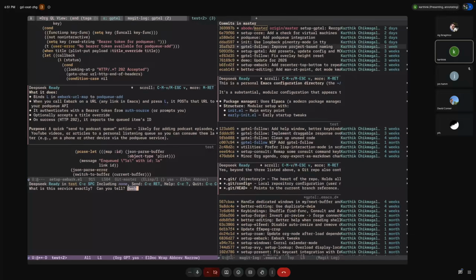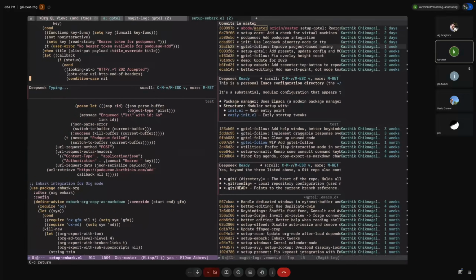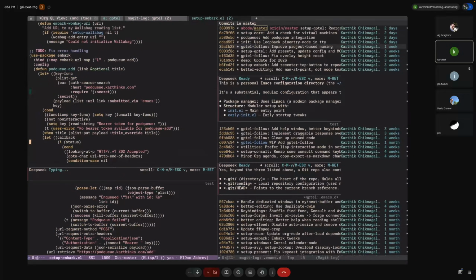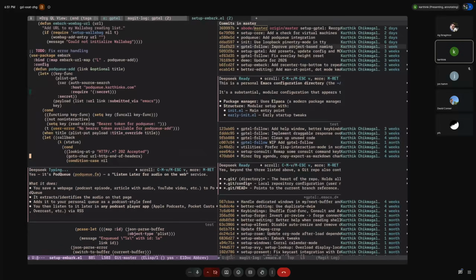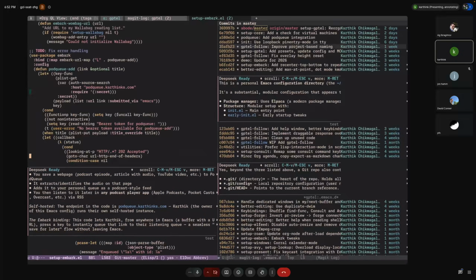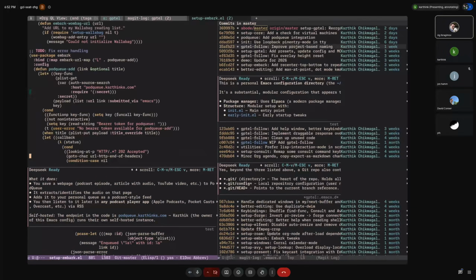You can say reply to continue the conversation and say, what is this service exactly? Can you tell? And let's give it some web tools so it can search the web or try to visit the URL. It's not going to work because this URL is guarded. But it's just replying. Yeah, it's calling web search. It's a listen-later service for audio on the web. Right? So self-hosted, and so on. This is really nice.